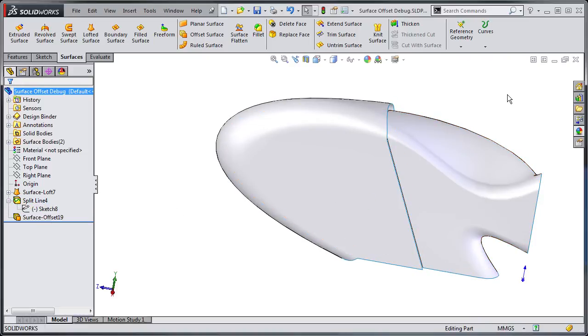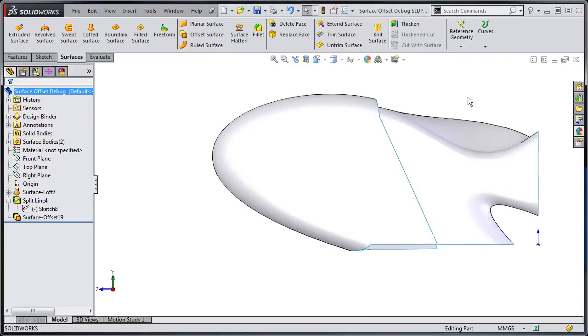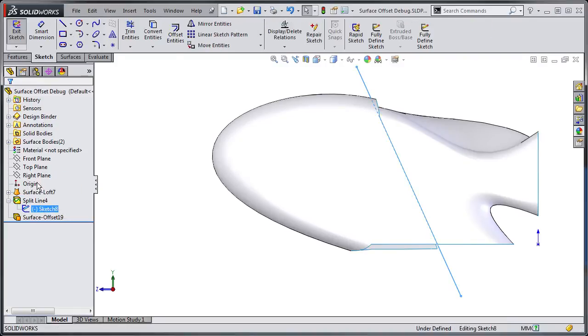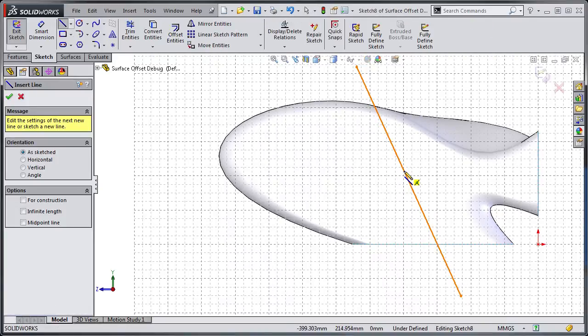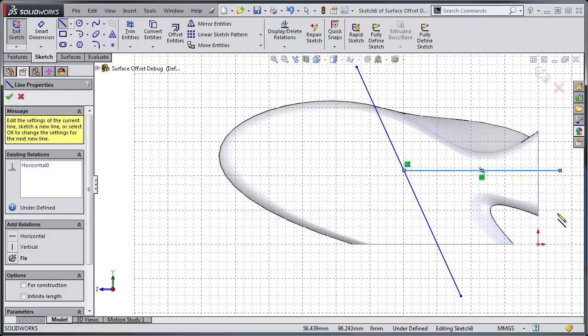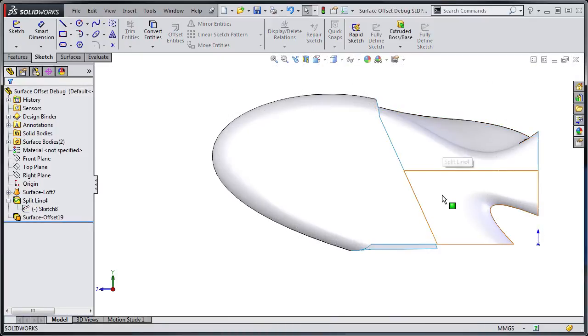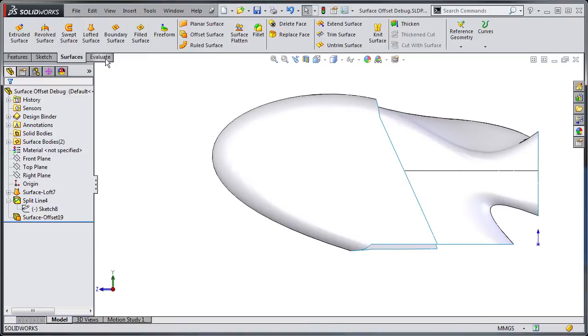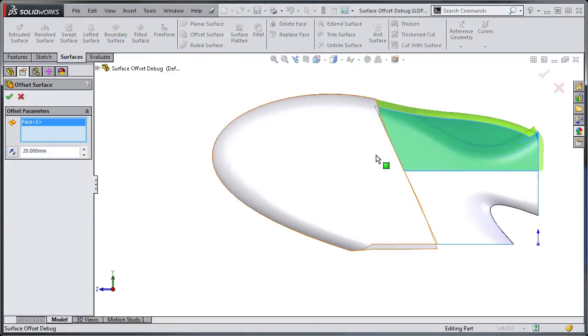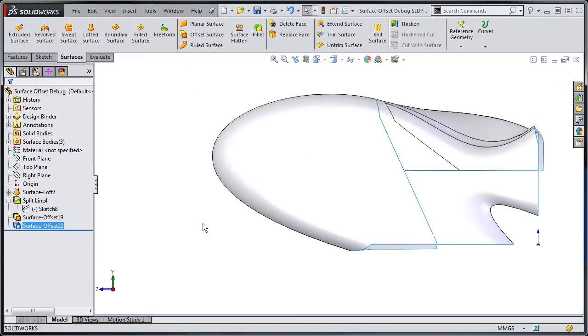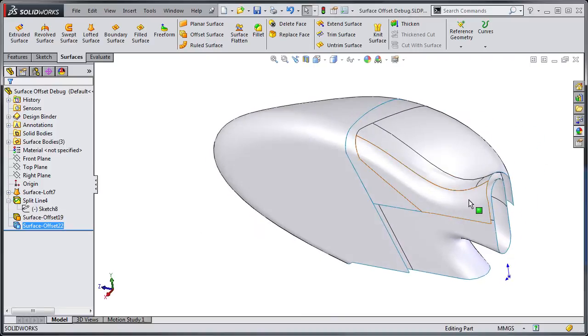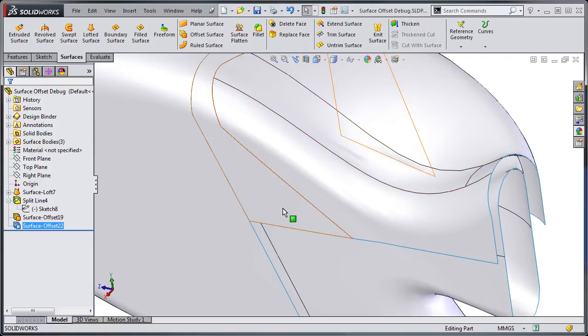But now, I need to know if it's on the top or the bottom. So, let's go back into my sketch. I'll add another line here, and we'll repeat the same process in order to determine if the error is on the top or the bottom. Any guesses? Okay, it looks like it worked up top, but you can see it's split that into a bunch of different faces in order to make that possible.